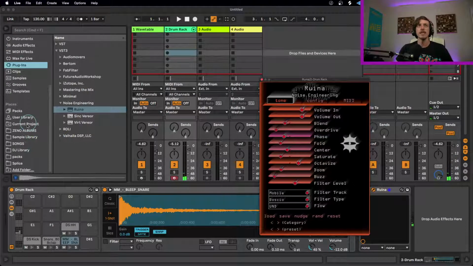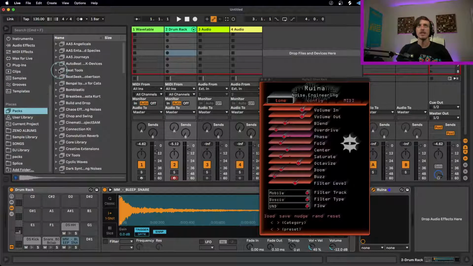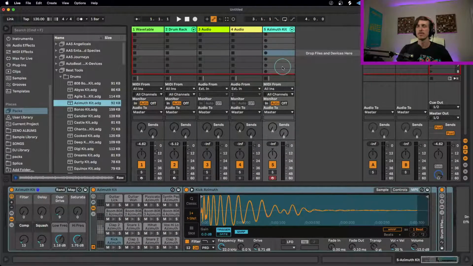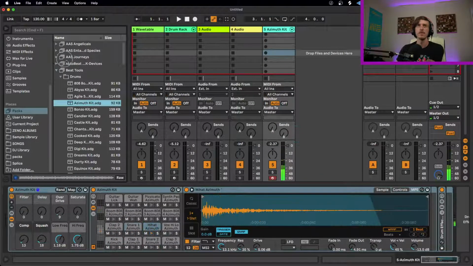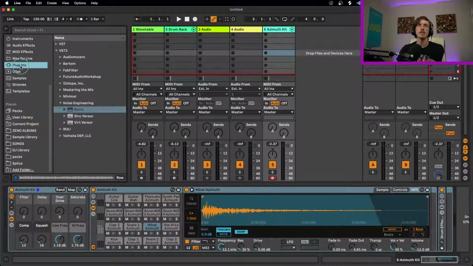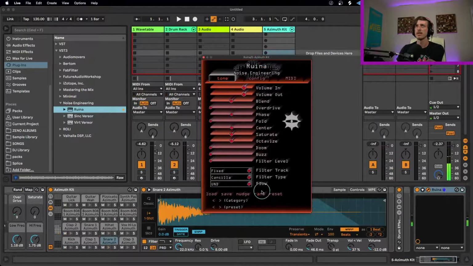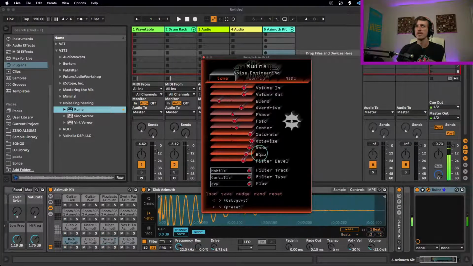Let's try it on a really simple drum rack of something like that and see what happens. Try that. All right, I'm gonna drive it down a little bit.